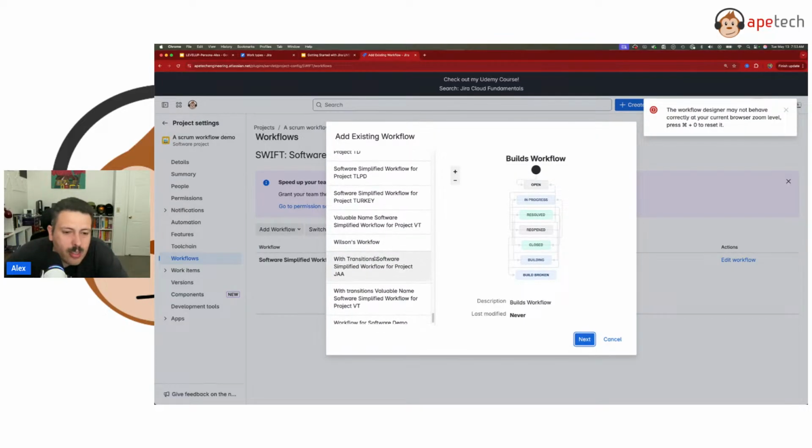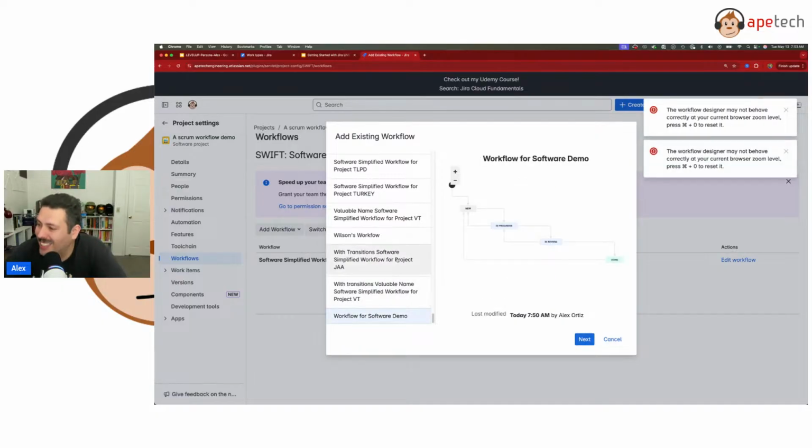Oh boy, why can I not say? Oh, there it is. Workflow for software demo is the last one. I don't know how to read.